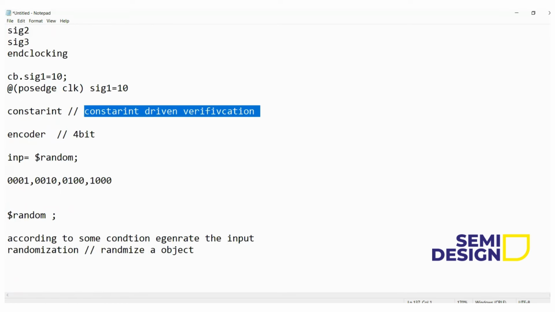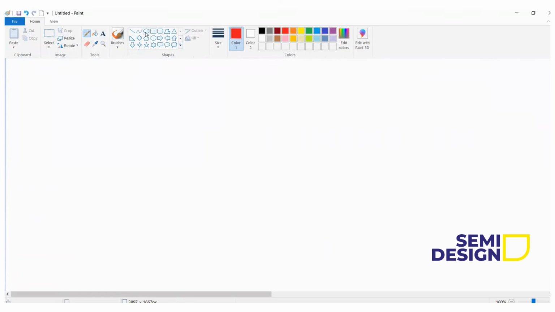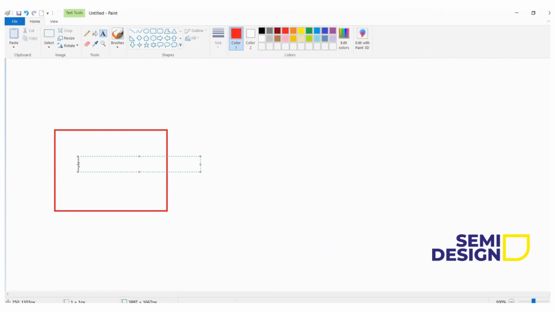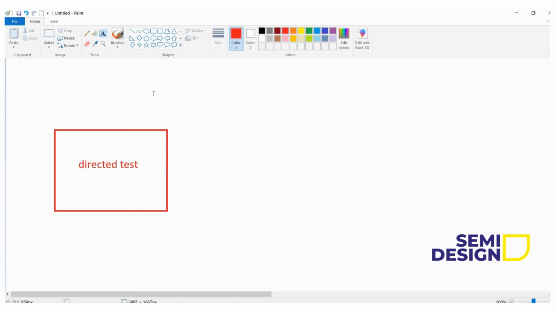See, in verification, we have 3 kinds of verification. One is the directed test case. So directed test case means directly you will read the specification. According to the specification, you will generate the values. No extra values. Whatever is written in the specification, according to that you have done. Now your project got completed.